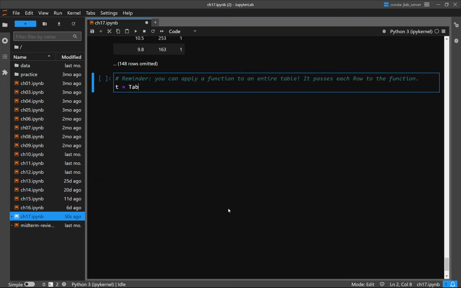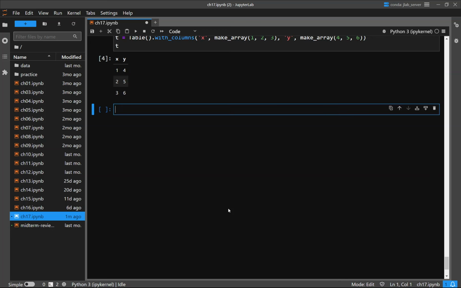So let me just make an example table called T to show this to you. Let me have an X column and a Y column. And please shout out if anything stops making sense. X's can be 1, 2, 3, Y's can be 4, 5, 6. Oops, that's got to be an array. And then there's my table T. So I've got a table T, and it has an X and it has a Y.